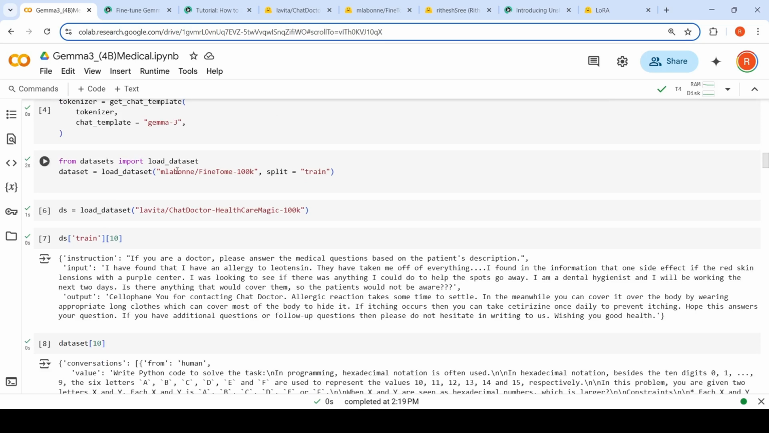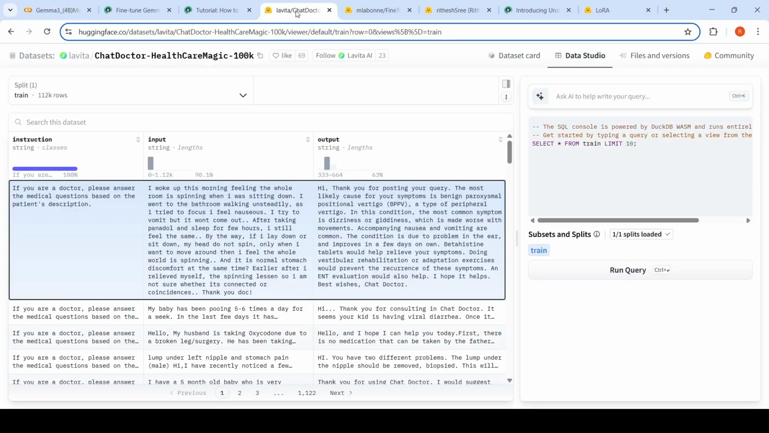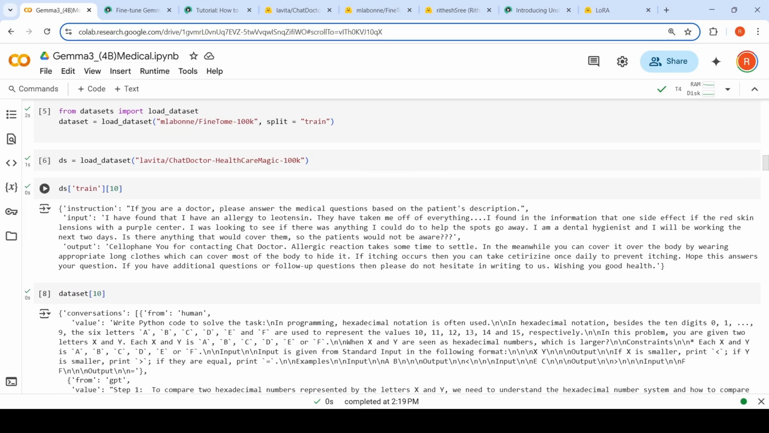Then you load the original dataset. This is exactly the code from Unsloth. Here I am loading my HealthCareMagic dataset, the healthcare or medical dataset. Now if you look at our medical dataset, it looks like this. There is an instruction, an input and an output. The input is what the user has, and the output is the chat output given by a chat doctor.